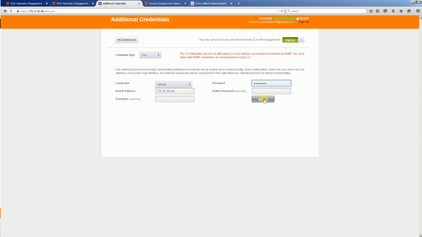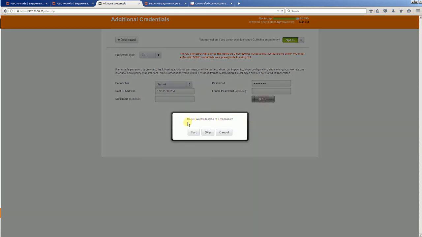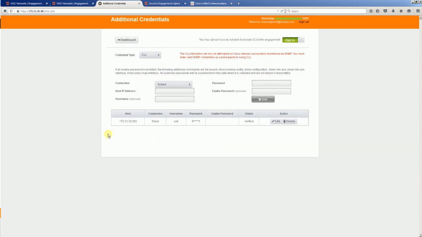Click Add. OK, once you click Add, it will prompt you whether or not you want to test your Telnet or SSH credential. Again, we always recommend testing the credential. This may take a moment, but we got the message back. Test successful. And here's our credential. OK, let's go back to the dashboard.